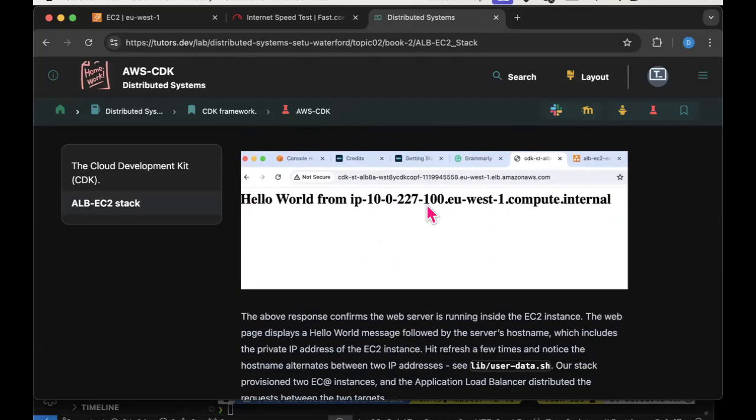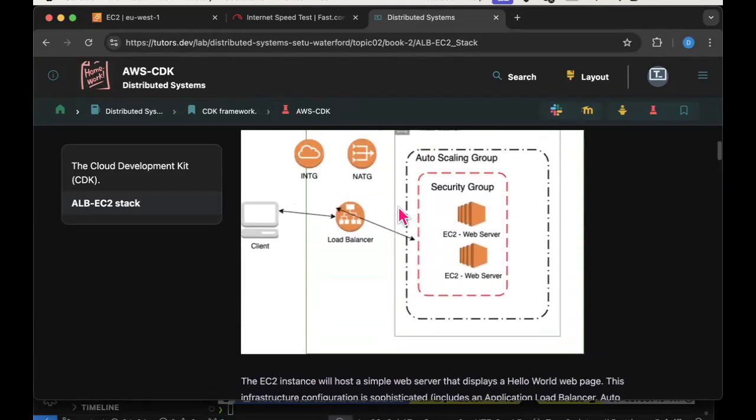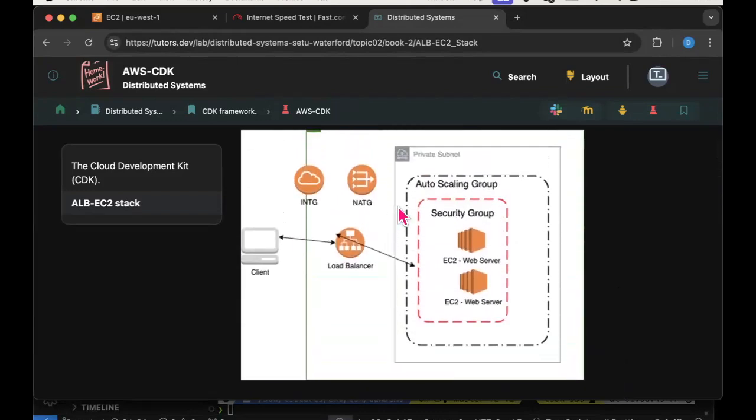this is the domain name of the particular EC2 instance that responded, because it could be one of the two. And so if you got that response, that would prove that the entire piece of infrastructure that we have in the image up here has all been deployed properly for us. And as I've said already, it's a fairly elaborate piece of infrastructure.